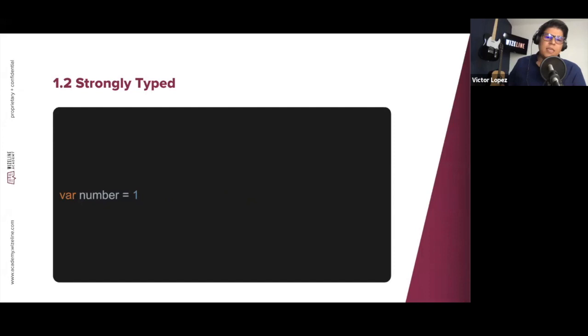But also, in Kotlin, we have this way to create a variable. In this case, we are not specifying the type. So the Kotlin compiler is inferring that this variable is an integer. But again, remember that strongly typed is about specifying the type. In this case, again, we are using the colon, and then we are declaring that this variable is an integer.